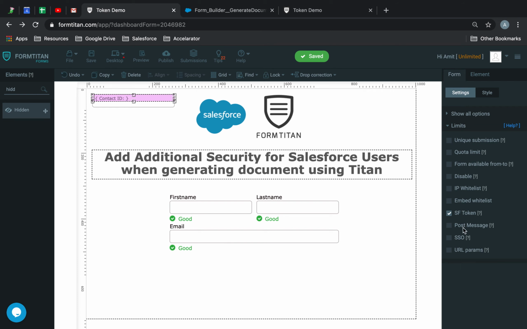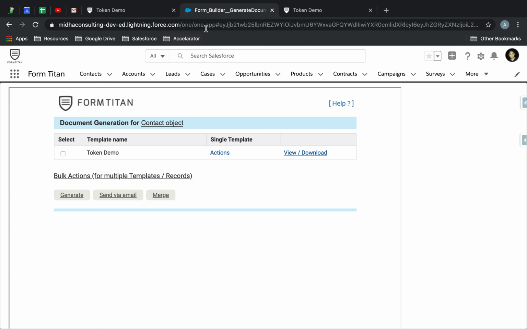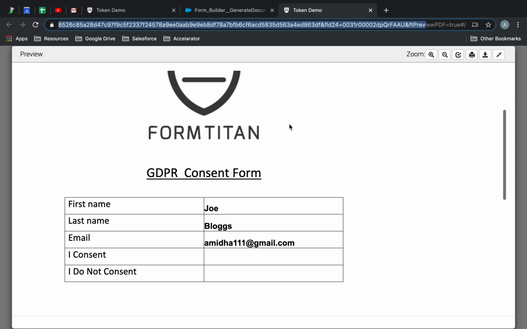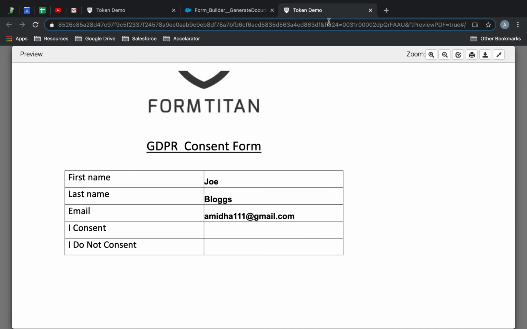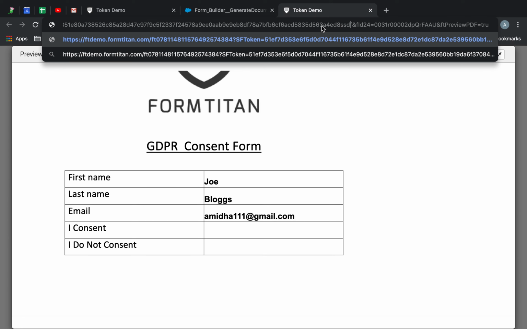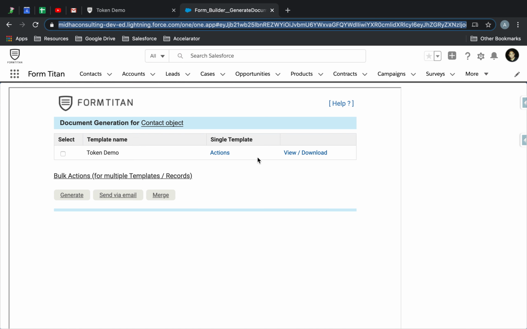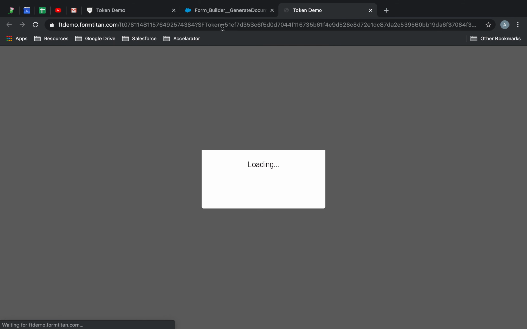So make sure you go to limits, and if your users are generating from Salesforce, check Salesforce token, and then it adds the token directly into the URL and it's generated new every single time. And your data will be secure, and if anybody does try to hack it, this is what will happen. Let's say I modify the URL and I hit it, they will just get this. The form is disabled.